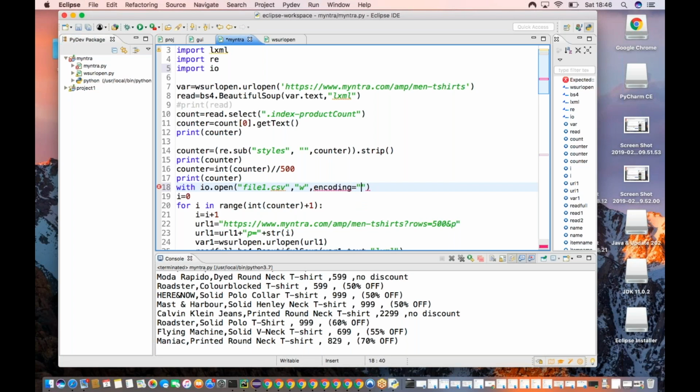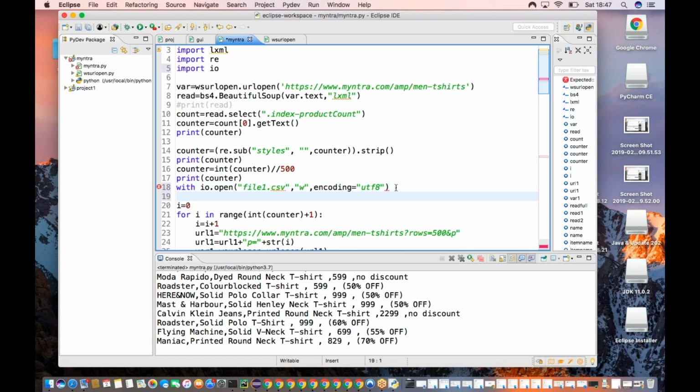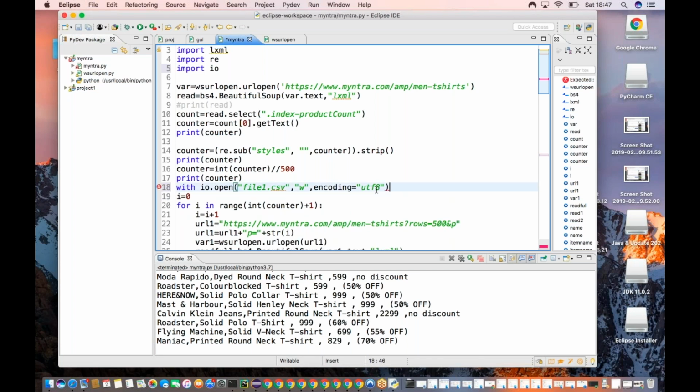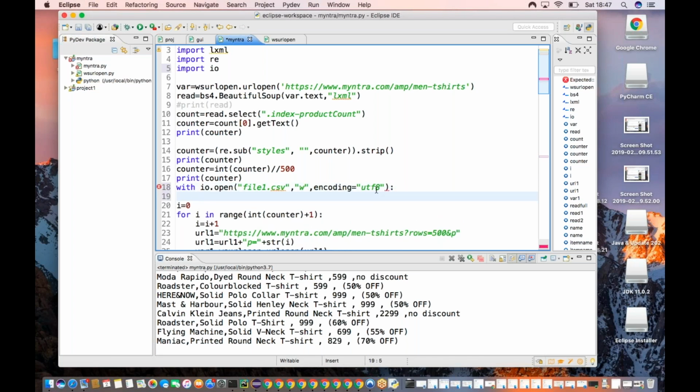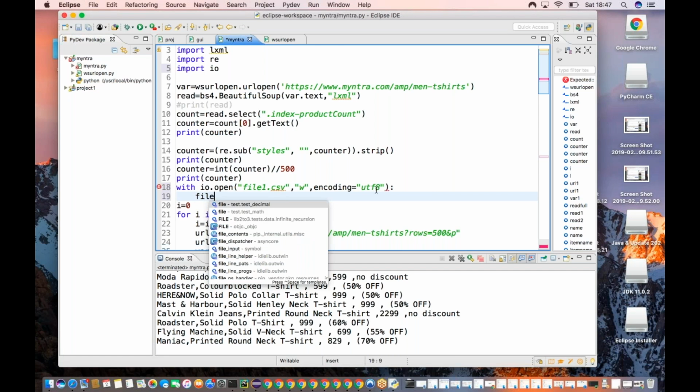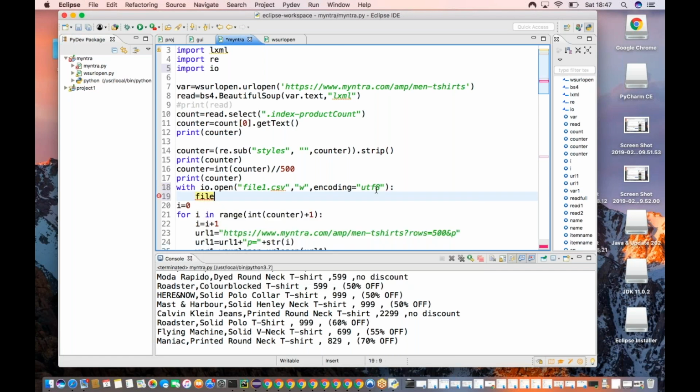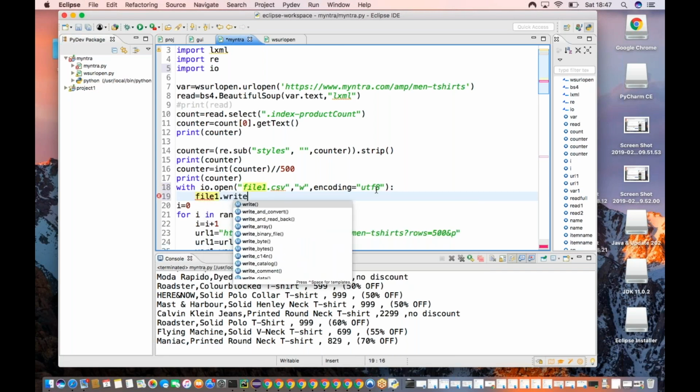It is not coming. What do you think? It is UTF-8. How should I write UTF-8, like UTF or UTF/8? I'm not sure. In Linux, I should use this one. This is correct. So I'm just opening one file, and then file1 dot write.